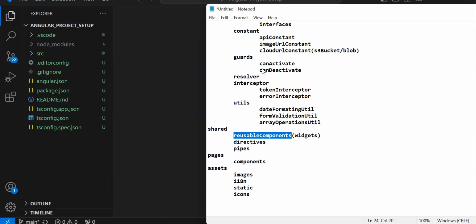Then coming back to the asset folder, right? In the asset folder also we can create some folder structure. So the images folder will be responsible for holding all the images. I18n, this is if your application is going to support multiple languages, right? Hindi, English, German, French, like that your application is going to change. So in the I18n folder, the particular language.json file will be kept.